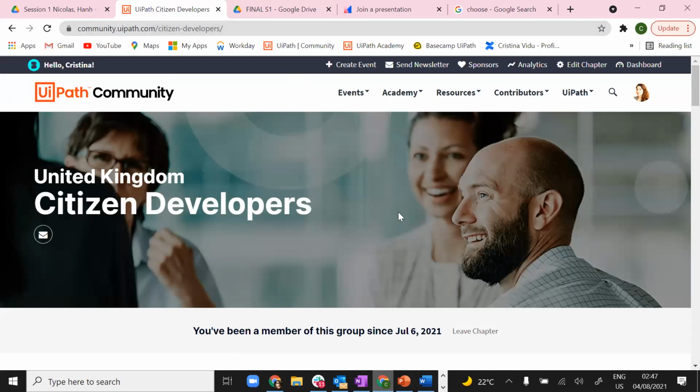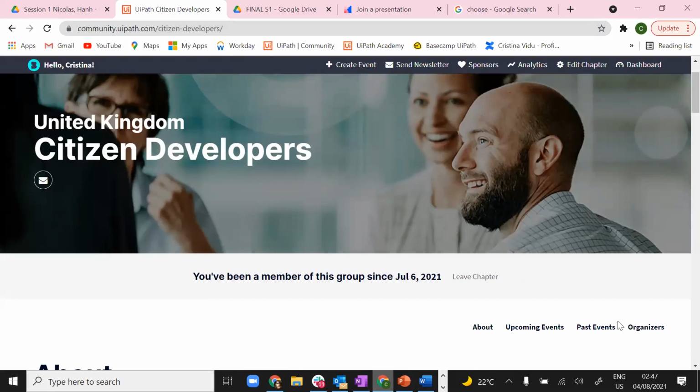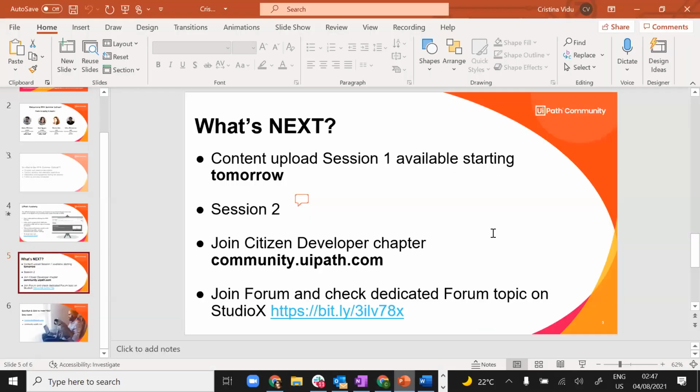Here you will see all the citizen developer events coming up, so events that are meant for this level, StudioX level. And if you join this chapter, you will have access to all updates and be able to join any future events worldwide for citizen developers. So I really recommend you join this chapter if you haven't yet. Many of you already did, I know that, because we have seen the statistics.